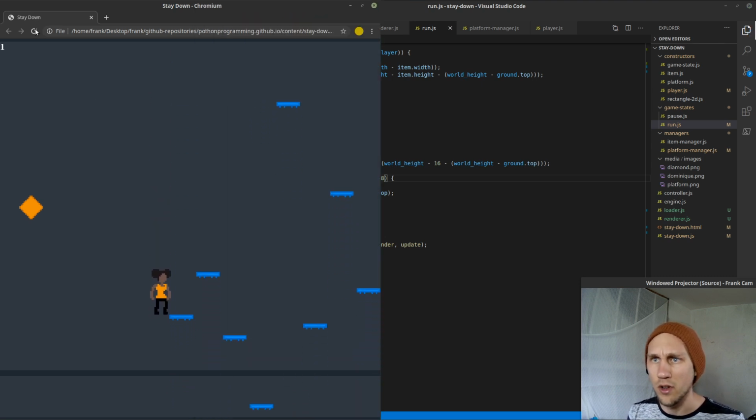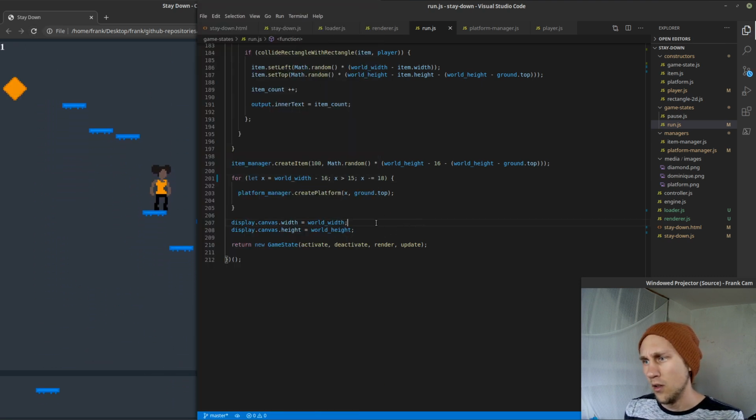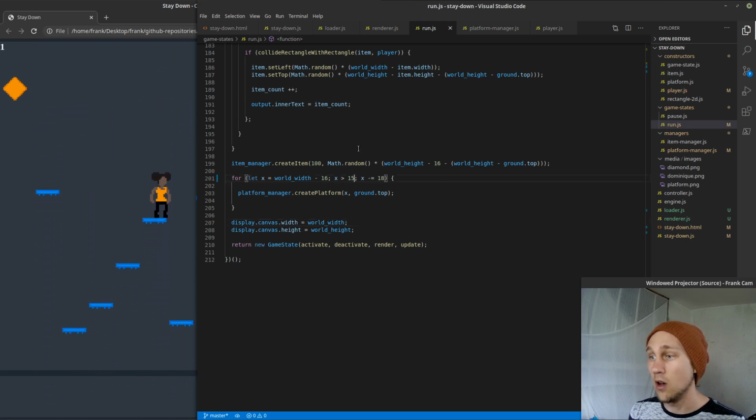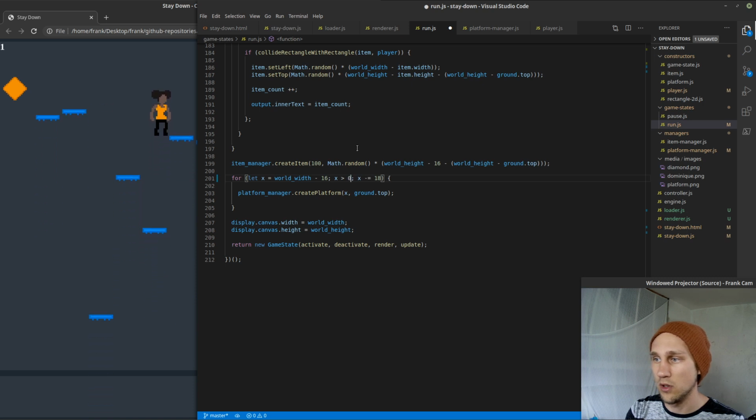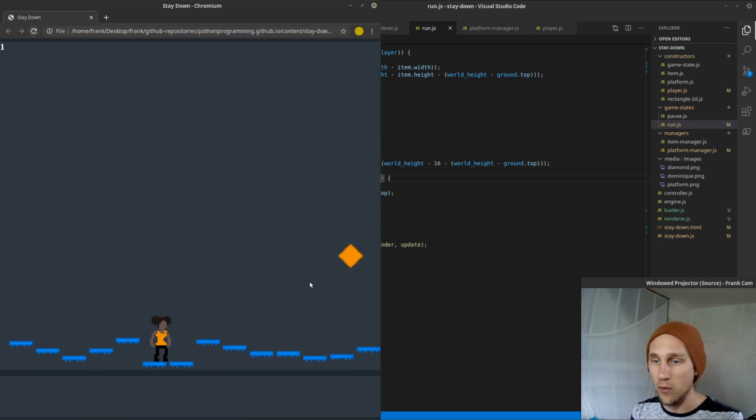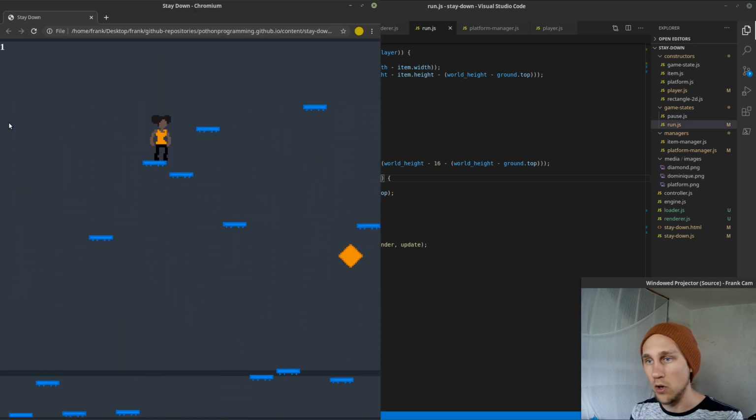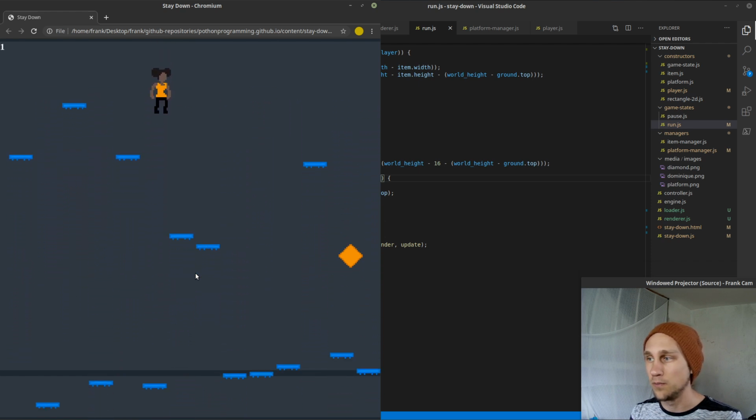Sorry, I'm losing my train of thought here. That's not right either. If X, oh, because X is the left side of the platform, my bad. So we're just going to do 0. Save, and then we're going to get platforms all the way across with a little margin there, but we'll figure all this out in another video.